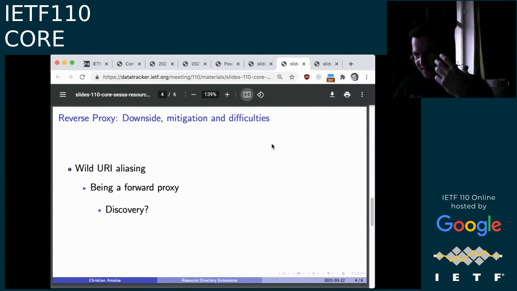I don't think it's a completely stupid idea, because then I wouldn't be presenting it. But it has a big downside, that is URI aliasing, which is we now have two URIs, being the one that the resource directory minted and the original IP address based one, that both refer to the same resource. And in the general web, it's good practice to avoid this.